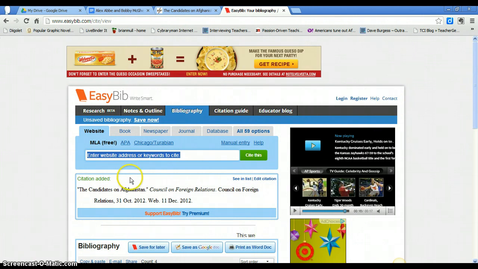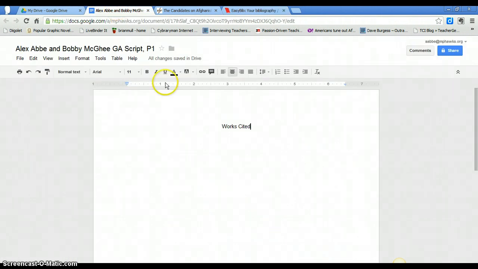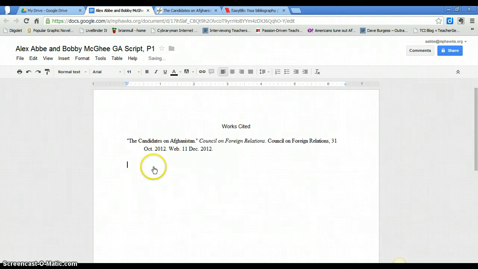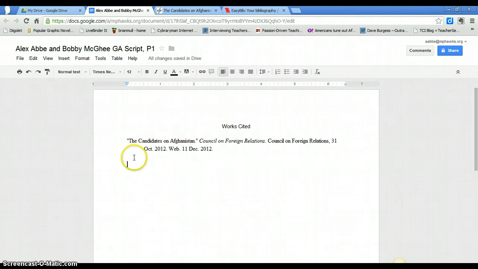Okay, so EasyBib has given us our citation. It looks pretty good. Double click, copy it, and go back to your Google Docs. You need to double space, so space once and twice. Then click left align. Right click, paste. If you have problems with right clicking and pasting, another way to do it is to hold down Control, CTRL in the bottom left, and V. There it is. Very good.